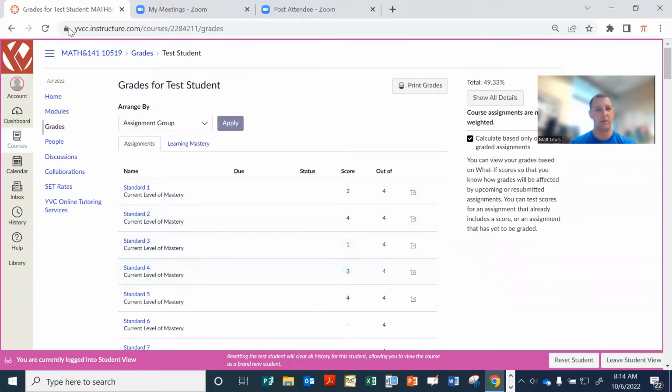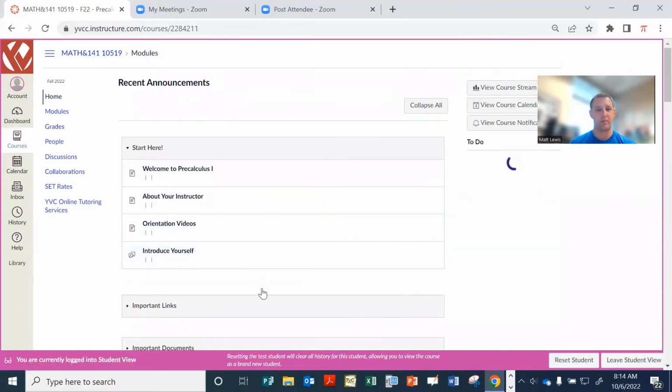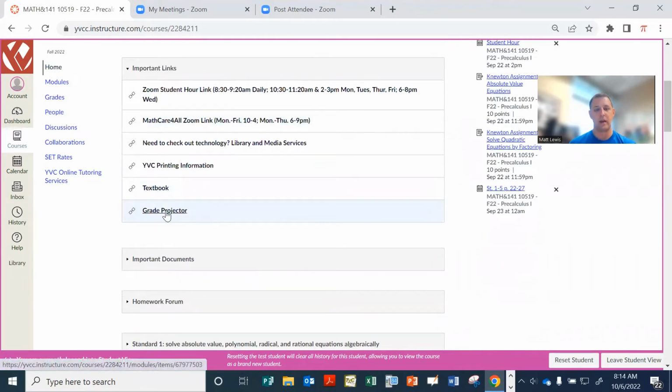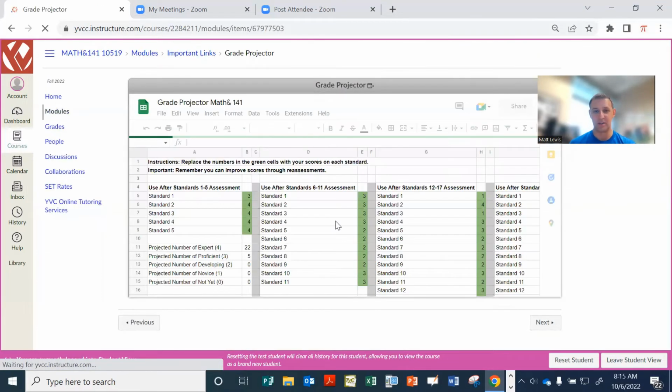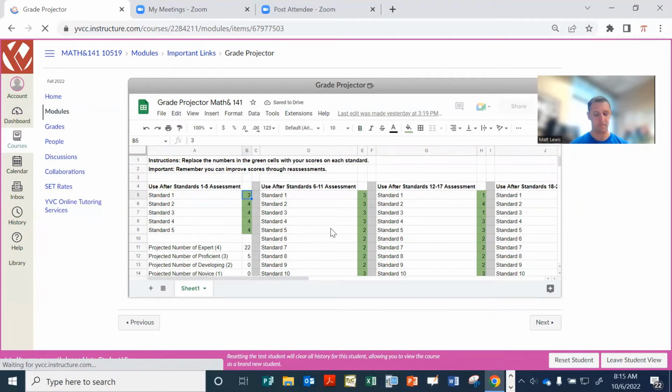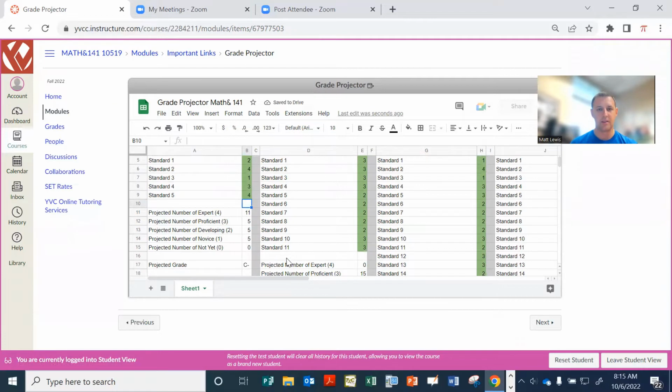Now, one of the things you might remember from the orientation videos is that I've provided you with what I call a grade projector. And so I just want to talk about this real quick because I want you to be careful when using this thing. So if I type in the scores that I got, it says that I have a C-. Now, there's some real important caveats to understand here.